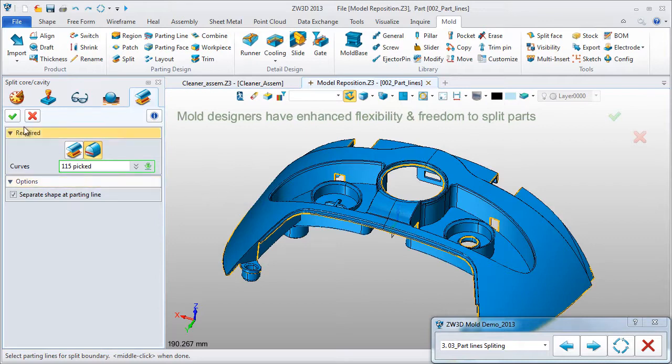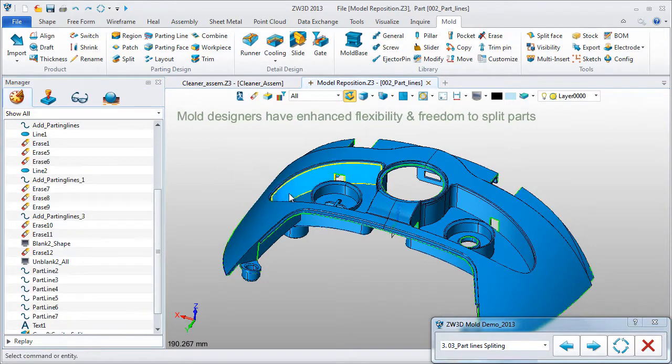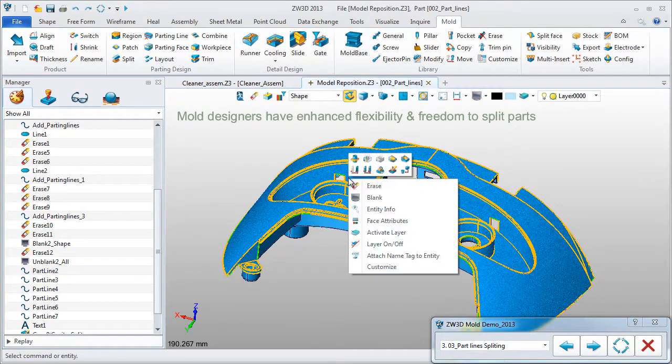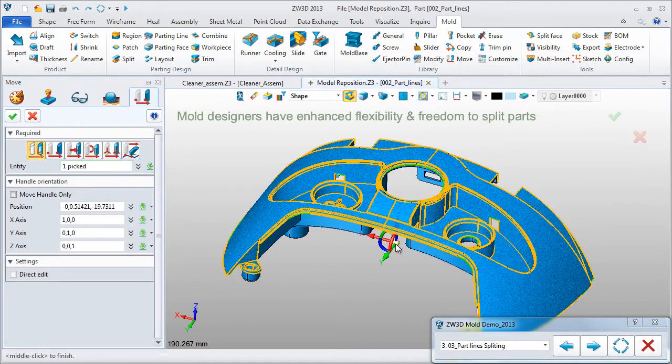Okay, pick all pattern lines here and just middle click. Here it needs a very little time to calculate. Okay, it looks like nothing changed, but actually we already split it into two shapes. Okay, we can use dynamic move to check the result.